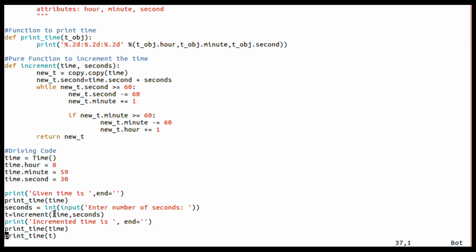The increment time function takes a time object and one more, the number of seconds. It creates a copy as a new object, new underscore t, and to this the number of seconds is added. This is a normal function. While number of seconds is greater than or equal to 60, subtract 60 from number of seconds and add 1 to the minute, and if number of minutes is greater than or equal to 60, subtract 60 from the minute and add 1 to the hour. This you already know. Later, at the end, return new time.